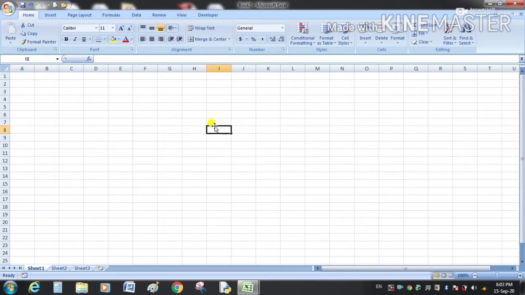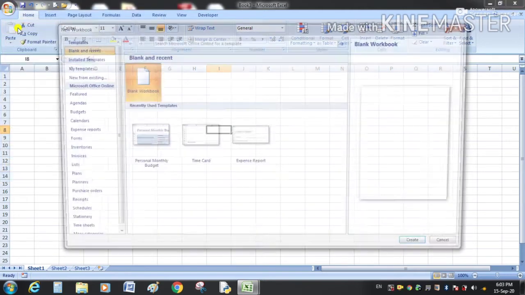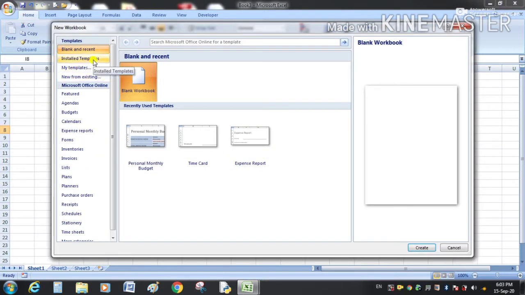Now, to create a workbook using templates, select New. What are templates? Templates are predefined structures for different objects. Our object can be a resume, a budget format, a time card, an expense report, anything. All these templates will have their own formatting and their own layout.